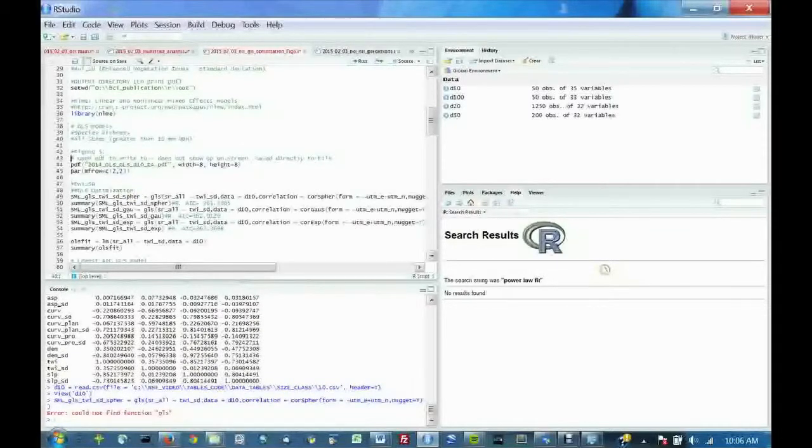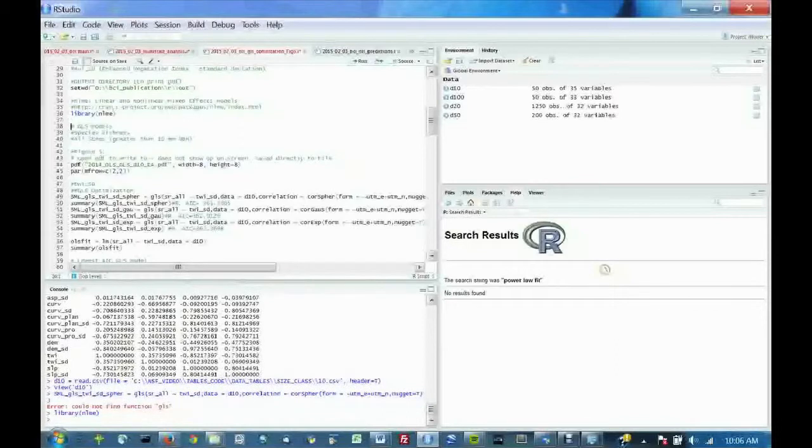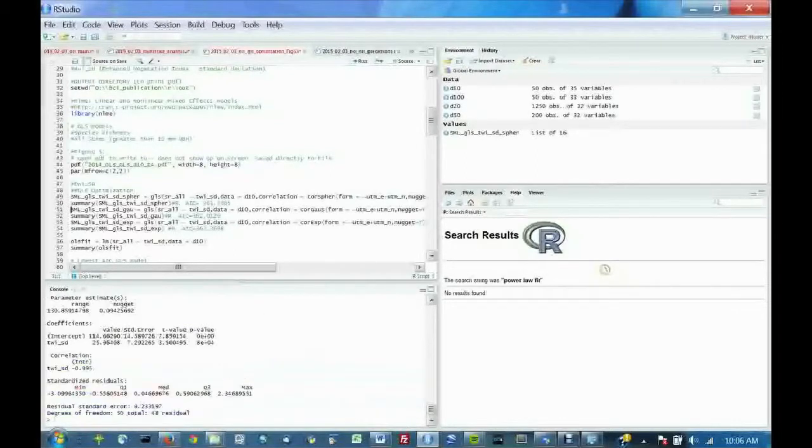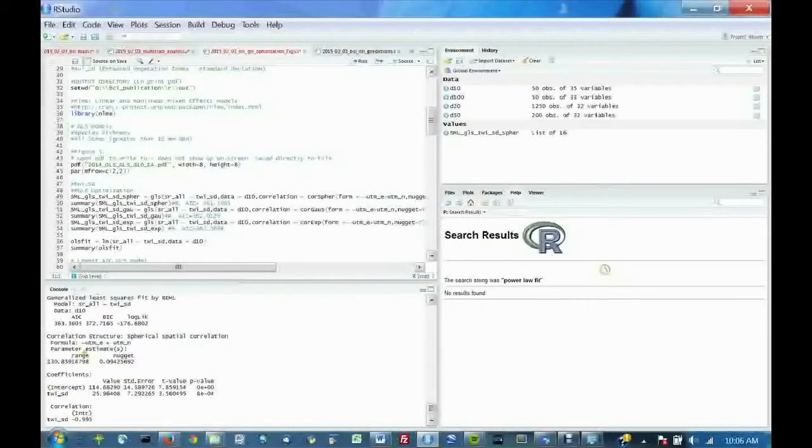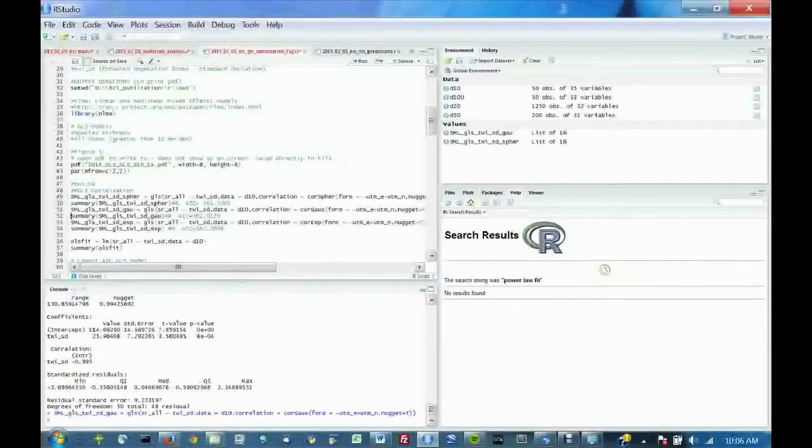Oh, whoops! I have to actually load the library here. So once the library is loaded, it won't run this GLS function unless you load this library. So load the library, and then you get a summary. So in this summary, this tells you essentially what that model is looking like. If you go up here, you get an AIC score. So this AIC score, I actually added in to the script, just commented out, and so AIC for this equals 363.3605.